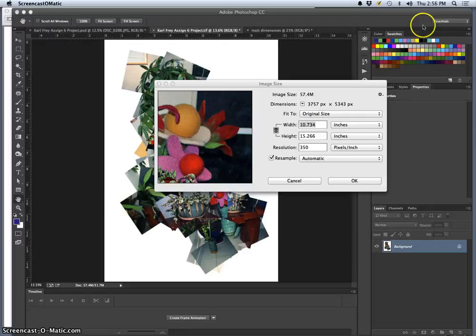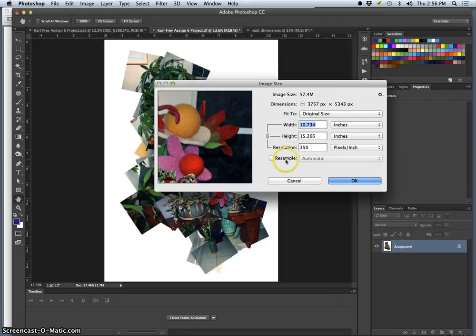All right, so looking at your image size, this is an incredibly important screen, and it's a screen where you can do a lot of damage if you don't know what you're doing. So the first thing I always tell students to do is to uncheck resample. If resample is not checked, then no matter what you do, you cannot change how many pixels are in your image.